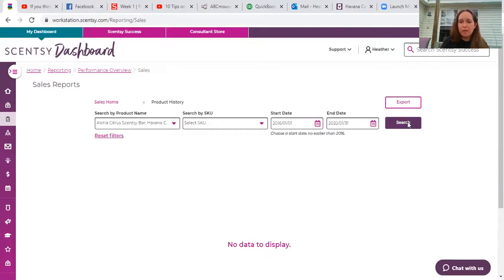And then you click search, and it's going to pull up everybody that has ordered those scents, like since January of 2016. If you've got quite a bit of information in there, like I do, I've been a consultant since 2011.